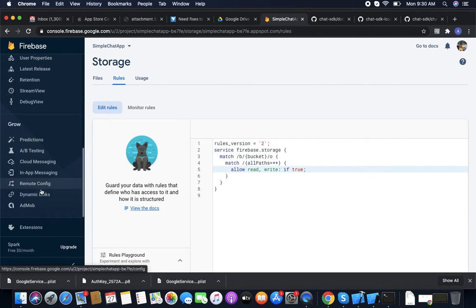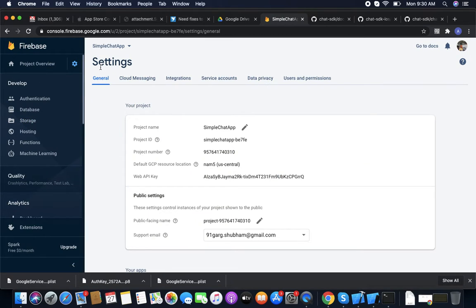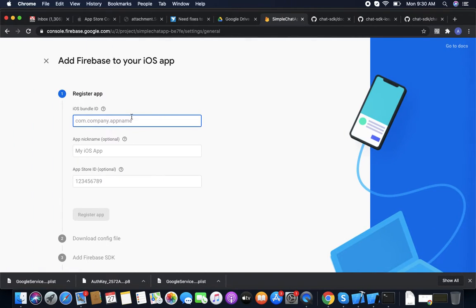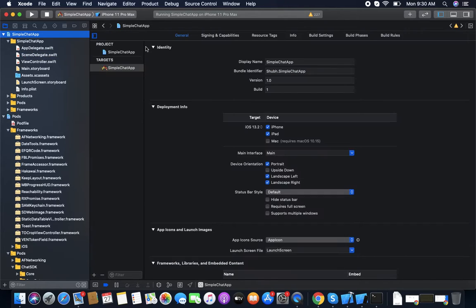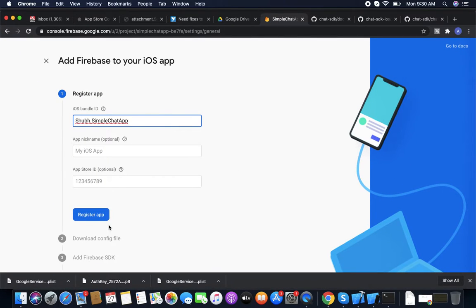Now we need to create an iOS project. So we go to settings, just select an iOS app, go to your project, open the bundle identifier, just use this identifier and register your app.